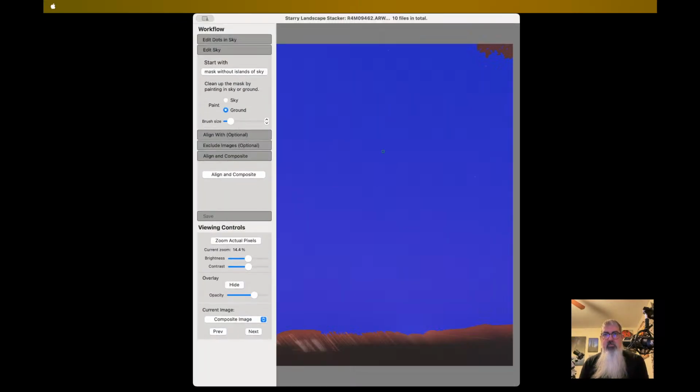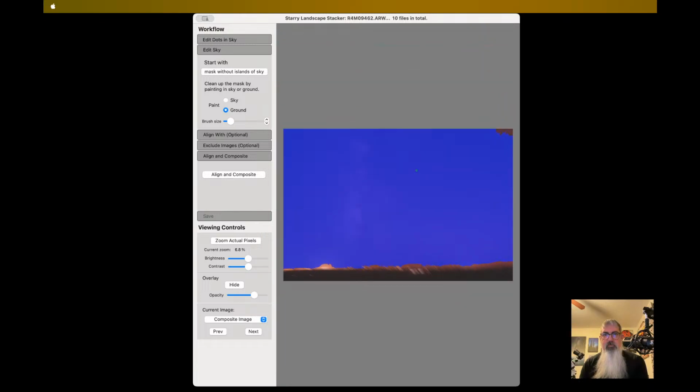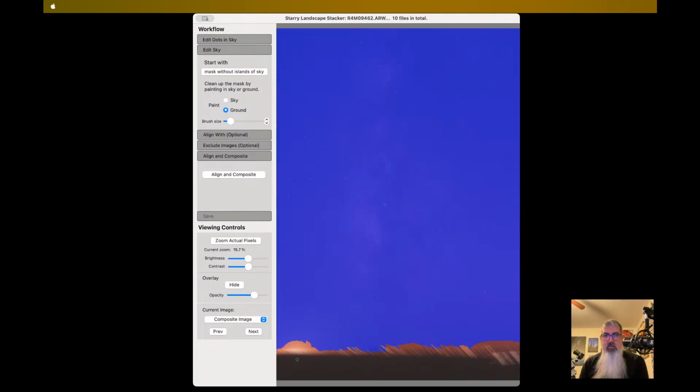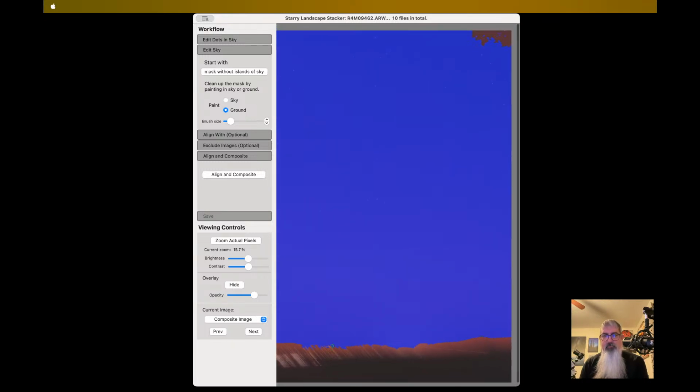All right, so this one is doing something interesting here. We see that it masked most of the sky pretty well, and it missed the corner here. For whatever reason, it doesn't think that's the sky. So we probably want to fix that. We'll select the sky brush and then brush that in here.